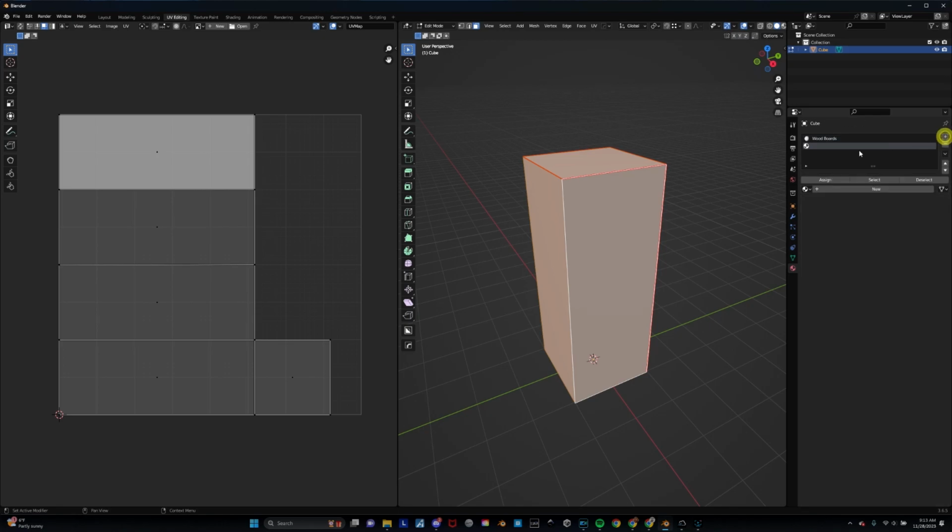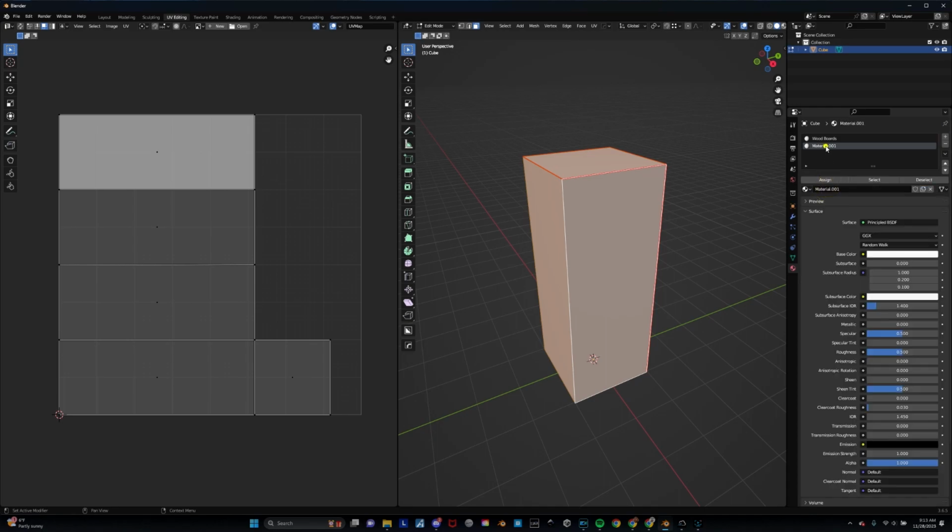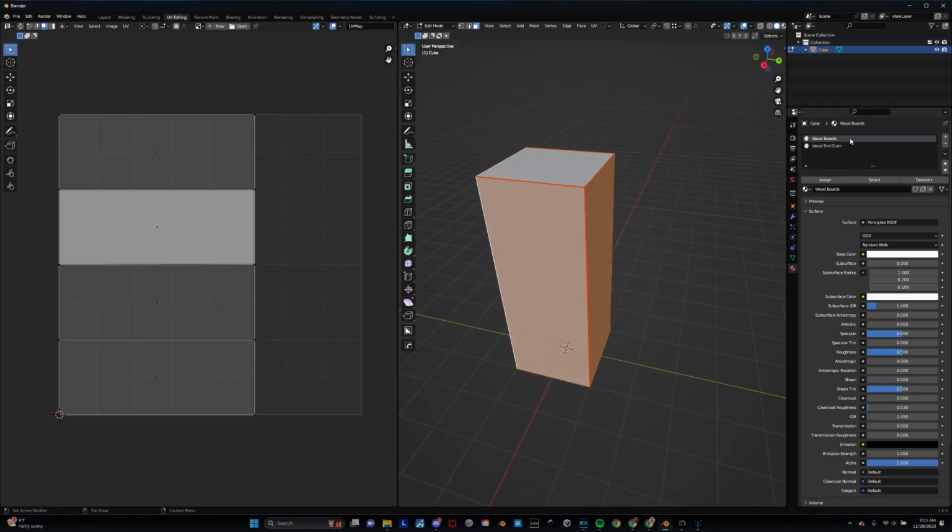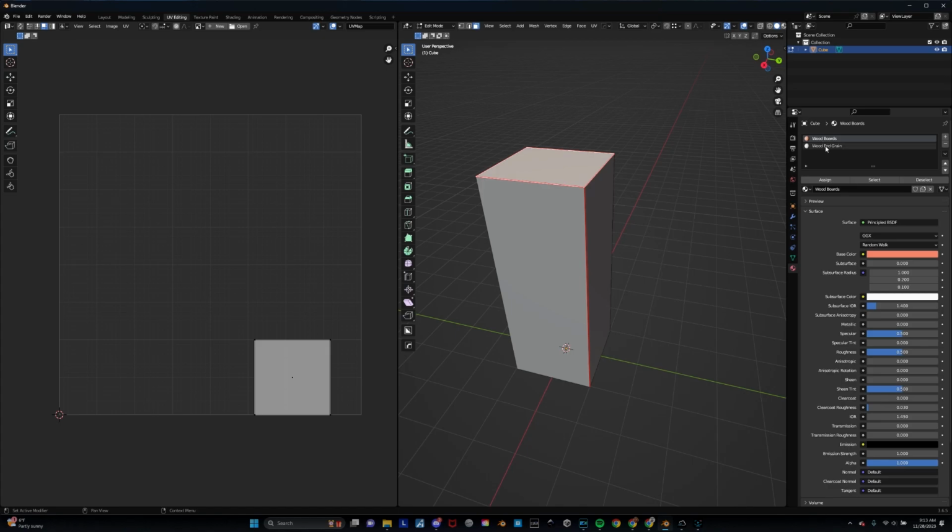I'm going to do another one now. I'm going to do this one, new, and I'm going to do wood end grain because that's going to be our top. So what I'm going to do is I'm going to select all 4 of these faces. I'm going to take wood board, and just so I can see the difference, I'm just going to give it a small amount of color. It doesn't matter what you do right now. We haven't set it up. And I'm going to assign it. Then I'm going to click on the top one, and I'm going to click on end grain and assign that.